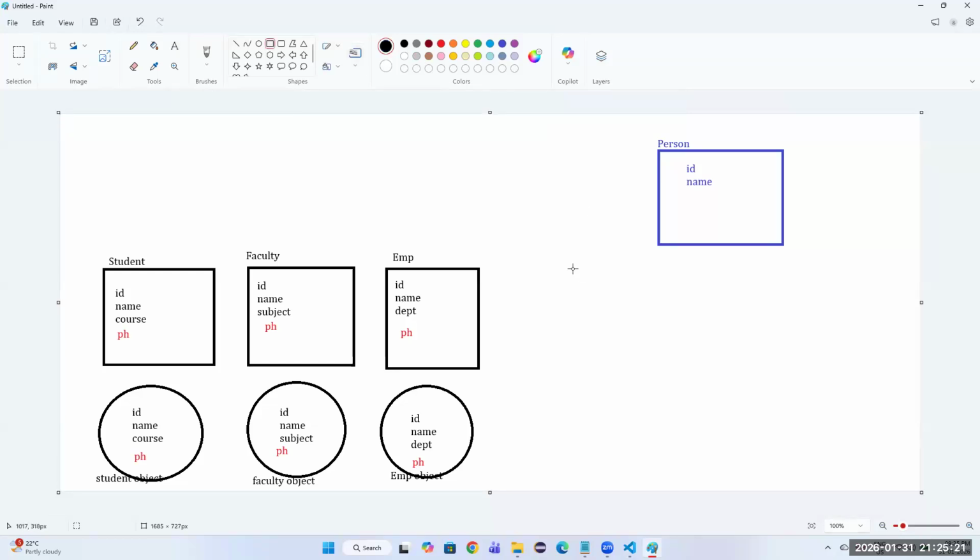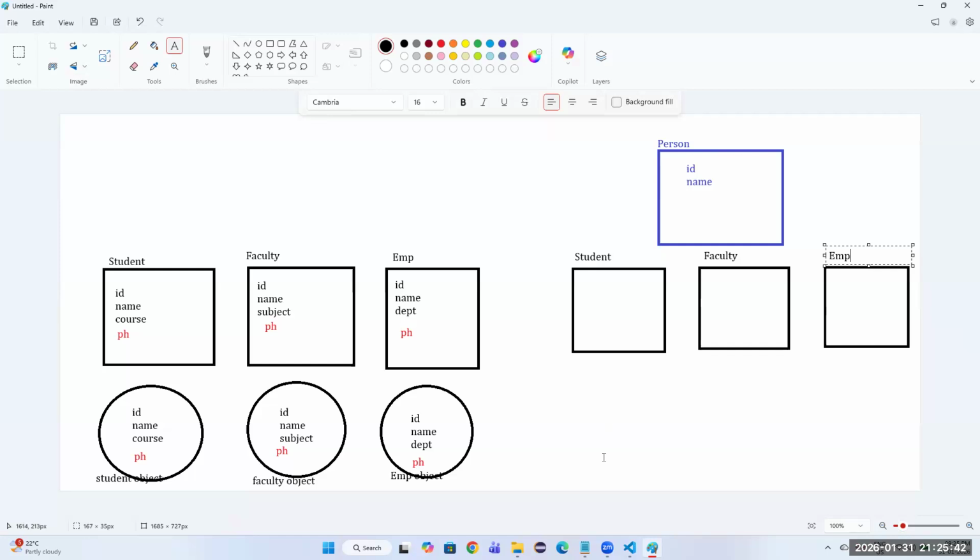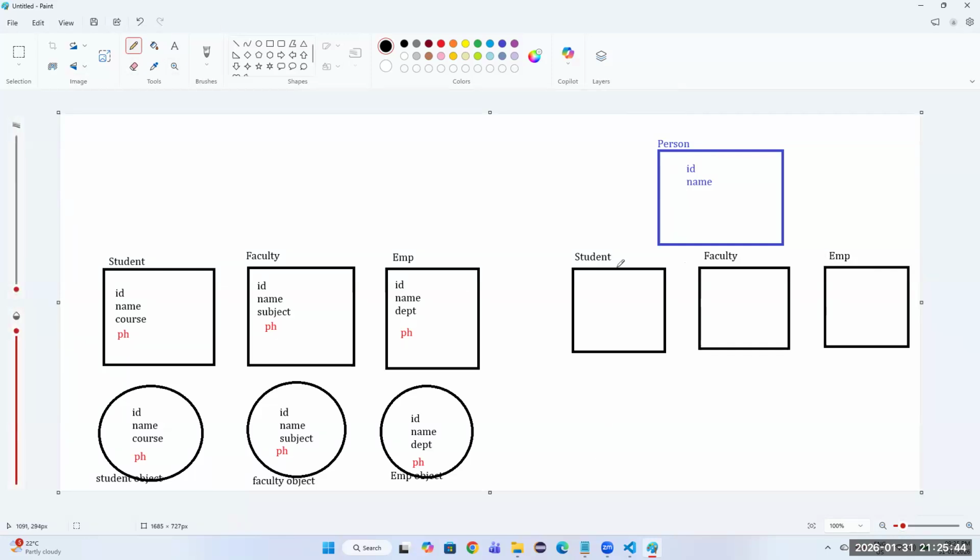Now what I will do, I'll create three different classes. And what are those three different classes? Same thing: student, faculty, and EMP, employee. I will tell the student class, hey student class, you borrow the properties from the person class. Faculty, you also borrow. Employee, you also borrow, right?